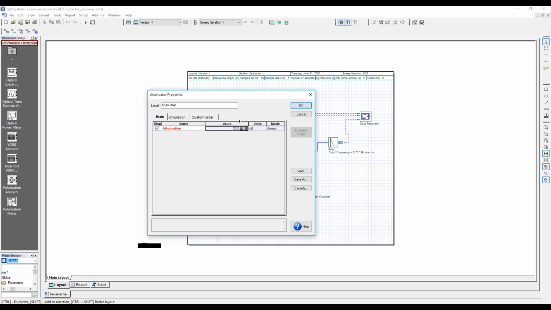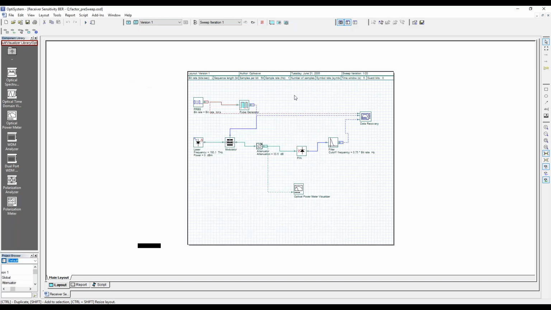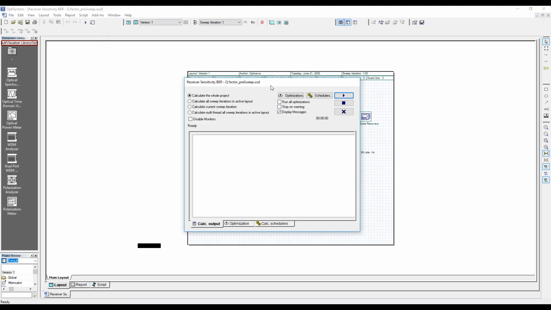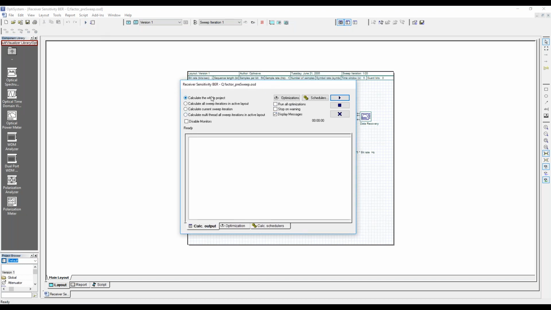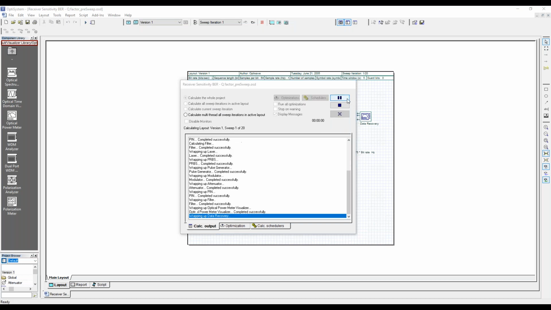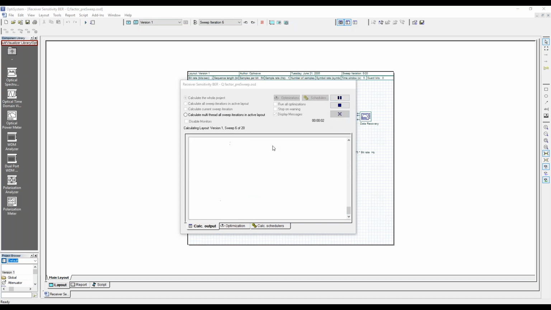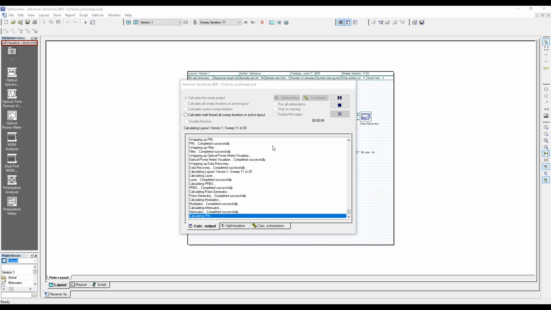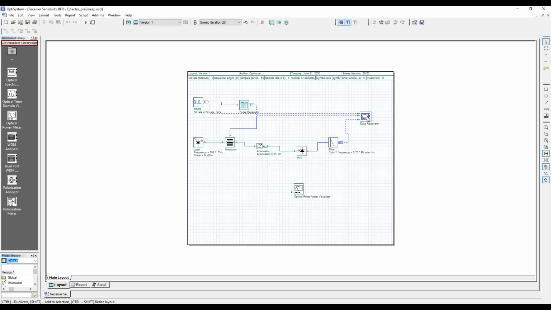Okay, and now it's set up, and it's as simple as that. So we would just go to the calculate button. Make sure you choose one of the options up here that includes a sweep, right? You wouldn't want to choose the calculate current sweep iteration. You want to choose one of these ones up here. And it'll go through all the different sweeps of that parameter. And we'll look at the results in the BER analyzer, which is named here data recovery.